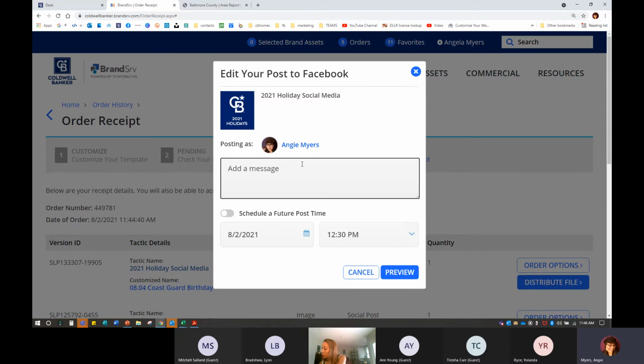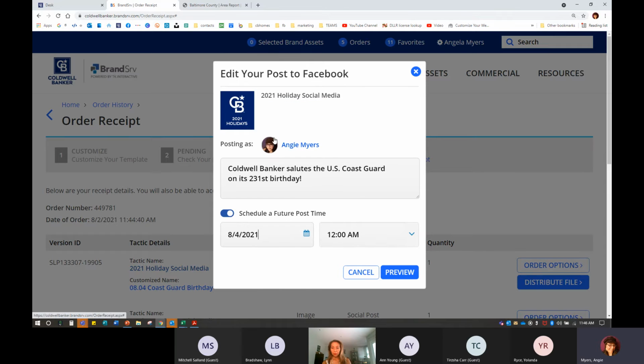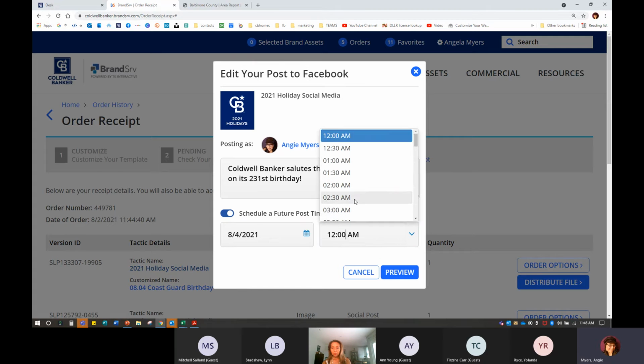Then I want to add a message. So that's where I can just paste. That was the last thing on my clipboard. I'm saluting the U.S. Coast Guard. And I want to make sure that I'm going to send this out on the 4th. And I can do that at any time that I would like. Maybe I wanted to do it at 8 in the morning.